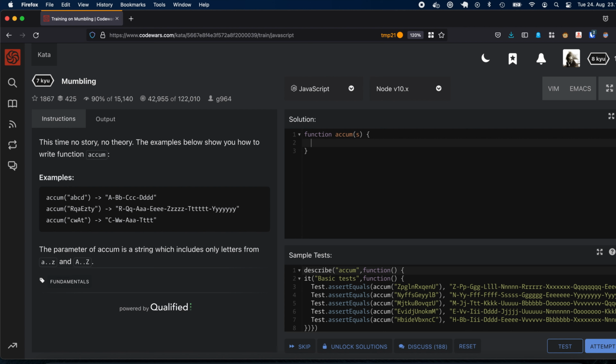So we are given a string. I immediately see a list, like doing the reverse thinking, right? To get this format, I would need a list of A, and then BB, and then CCC, and then DDDD. And then I can join them with a hyphen, right? So this is kind of the last step I will be making.